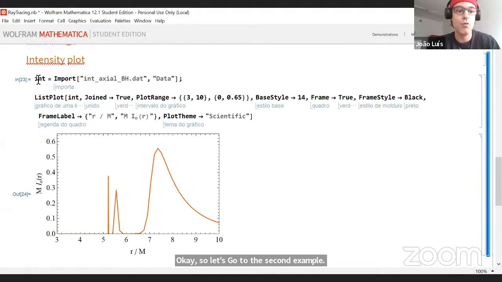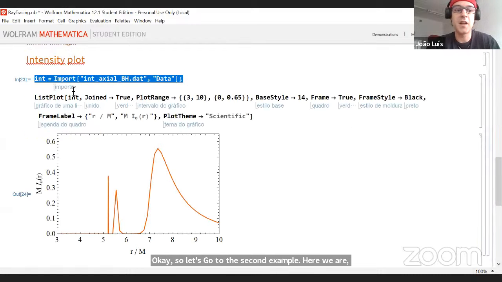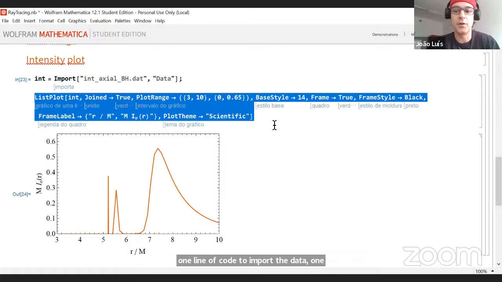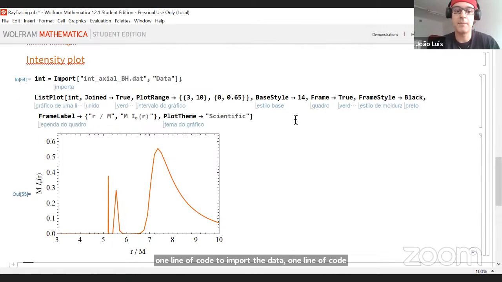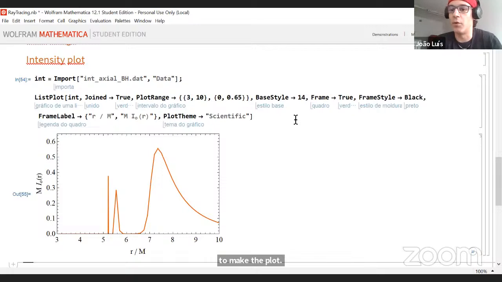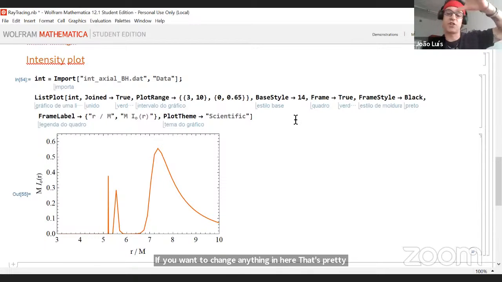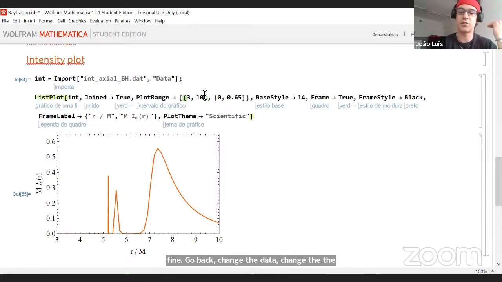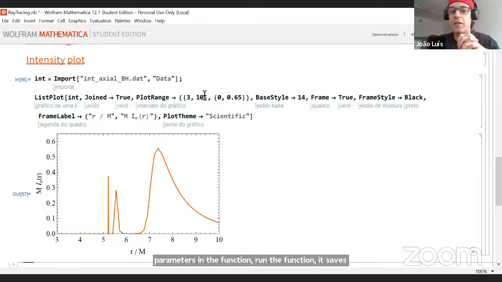Here we are, one line of code to import the data, one line of code to make the plot. And here it is, bam, bam, and we got the intensity profile of your black hole. If you want to change anything in here, that's pretty fine. Go back, change the data, change the parameters in the function, run the function, it saves your file, just rerun this plot, and you have everything that you need.